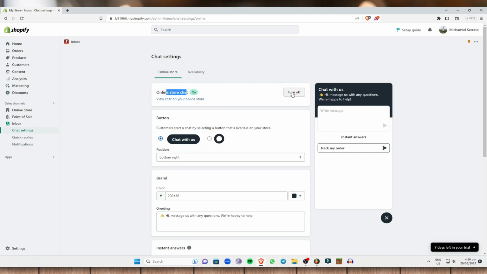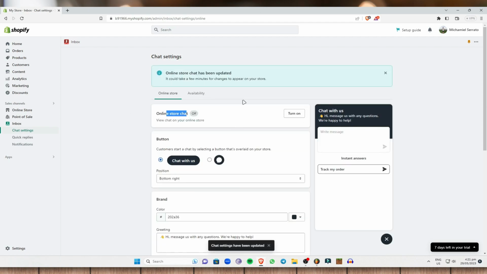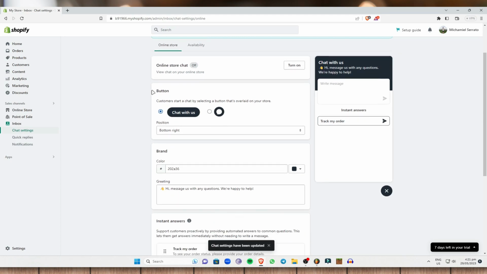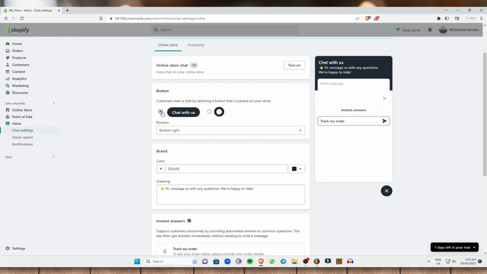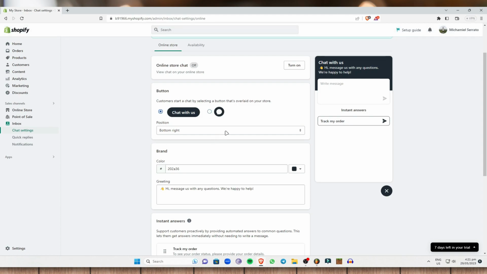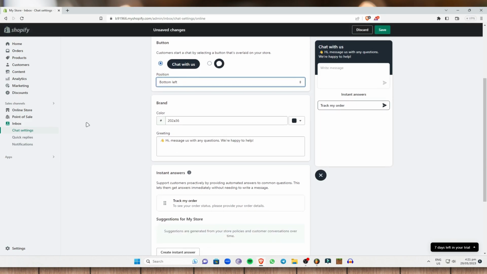So for now, I'm just going to turn this off real quick because we will be setting up our live chat or inbox. And now first, under the button, customers start a chat by selecting a button that's overlaid in your store. So you have the option to choose what type of button you want to have. You can have this button right here, or you can have this button right here. I'm just going to select this one, and you can actually select the positioning of the button. I'm just going to select the bottom left right here.